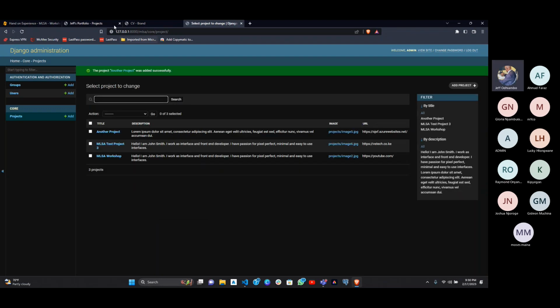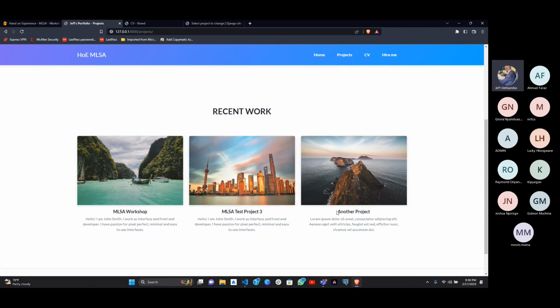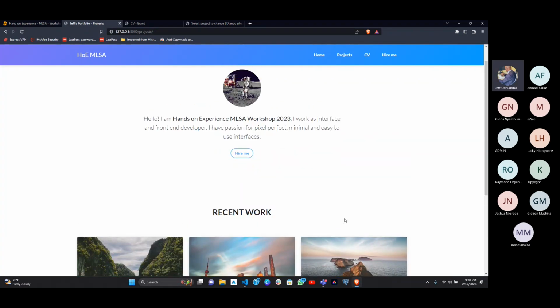And then we save. If we go back here, you should see three of them now appearing. So we'll see another project, and it's now added to the site. So we've made our site dynamic. Now it is fetching data from the database and is not using the static data.